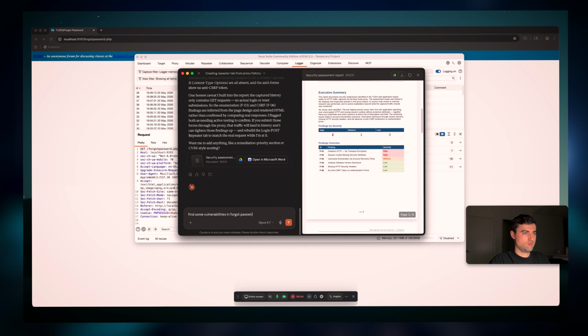So I gave it a deliberately vulnerable application, and I just typed one sentence: find the vulnerabilities. And then I just watched. Let me show you how to set this up, and at the end we'll see if it's actually worth the hype and it actually makes any sense.